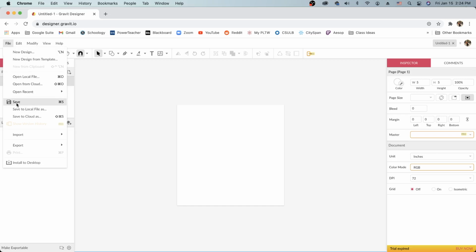This is also where you're going to save your work, and you have the choice to save to your Gravit Designer Cloud, or you can save as a local file directly onto your computer. I want you guys to save things directly to your computer, but if you want to utilize the Gravit Cloud for any of your other projects, you can feel free to do so.